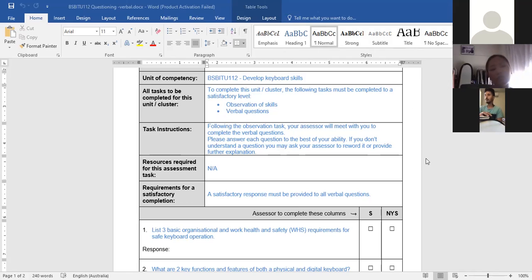You got a file open? Yep. Okay, so can you see my screen as well?